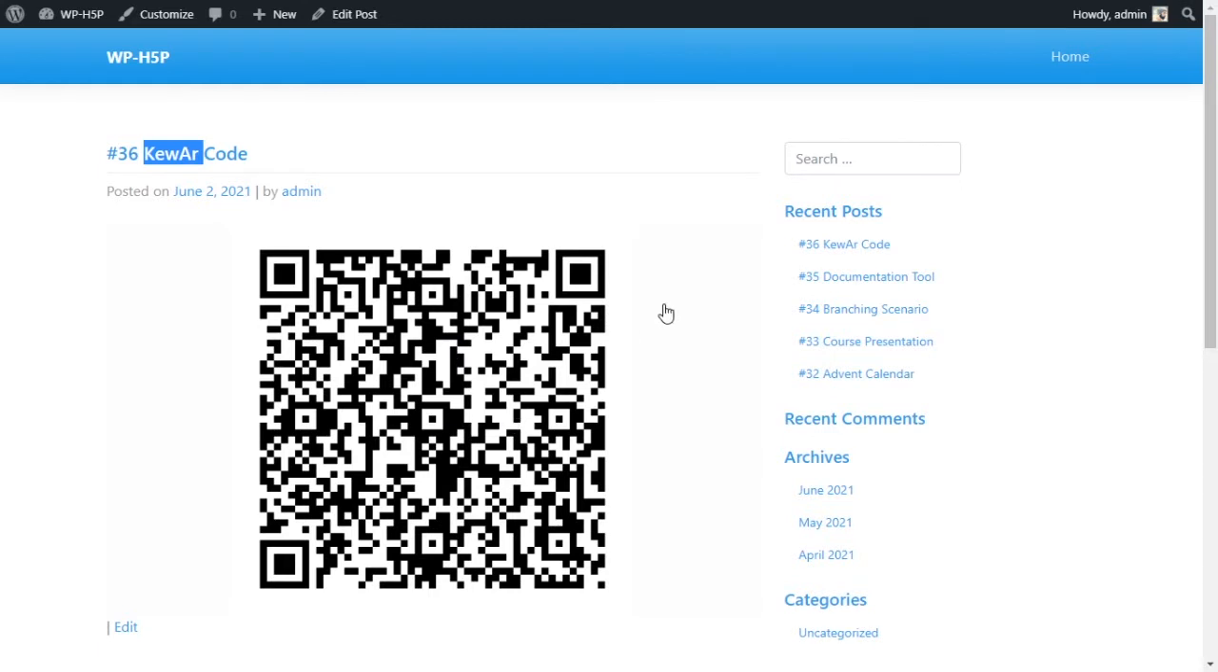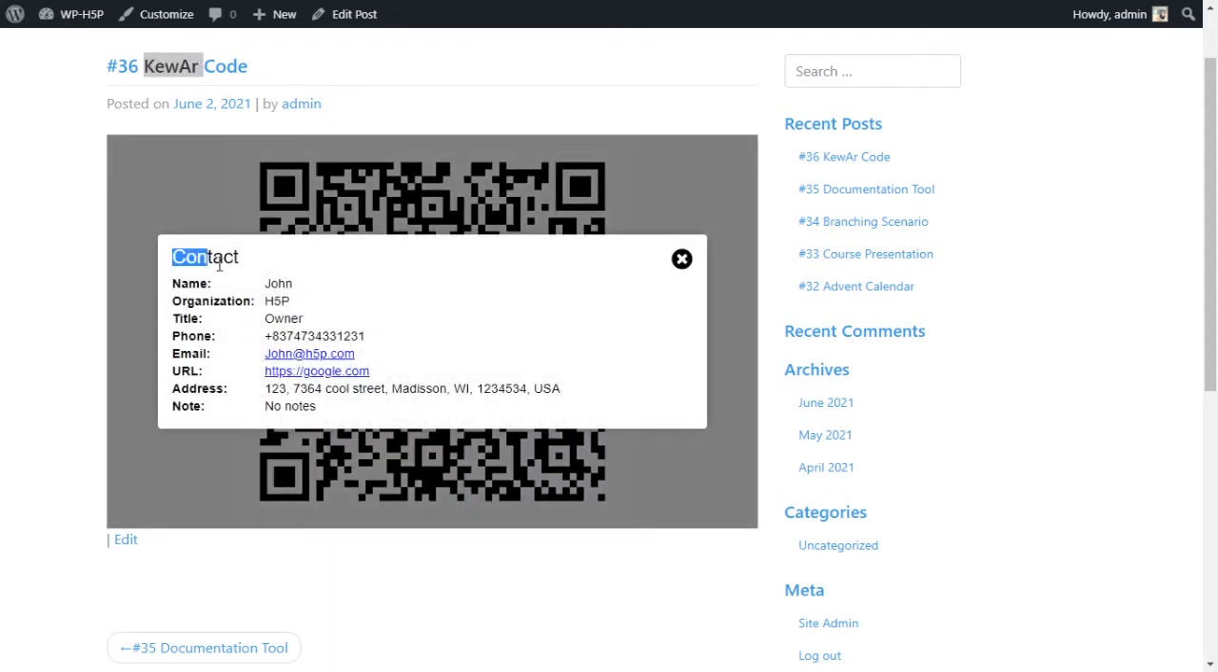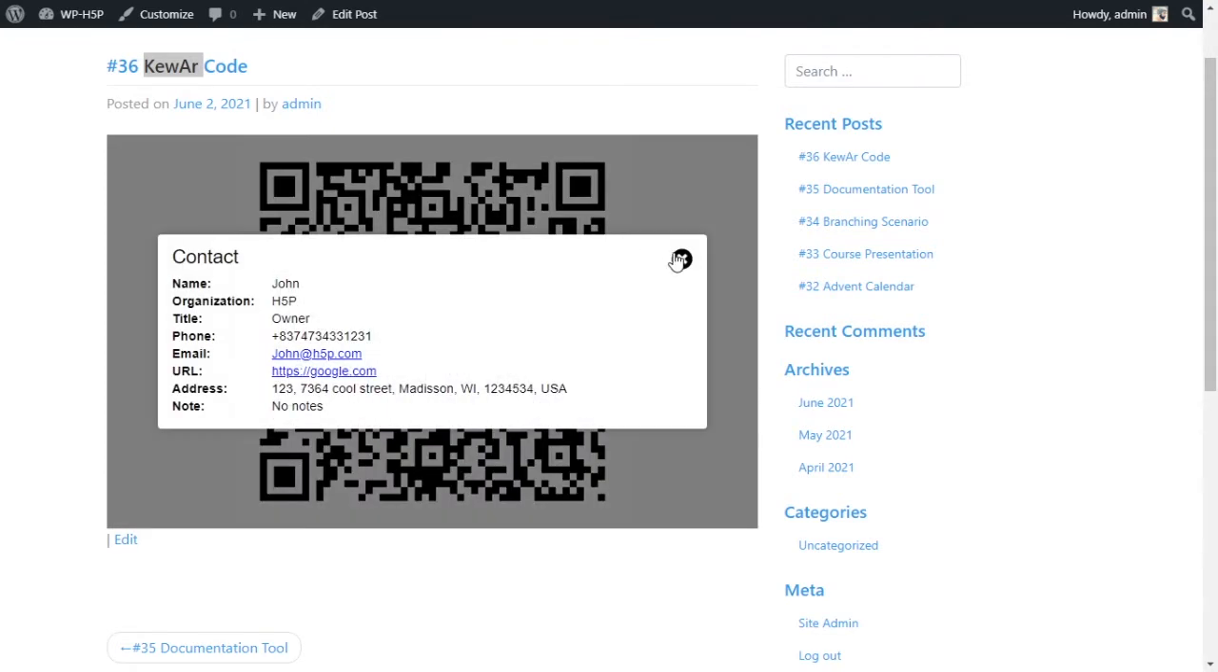So what this does right now, if I click on it, something called contact pops up, and it's got a name, organization, title, phone number, email, website, address, and notes. No notes in this case. So that's what it looks like if a computer user clicks on it.